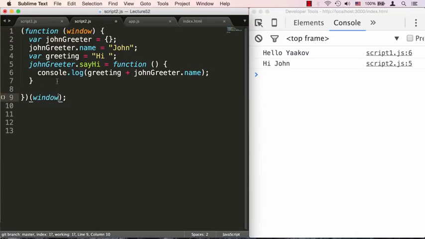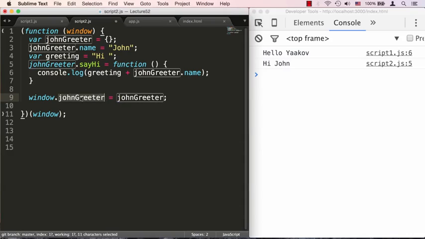And now right at the end, or we could do it right here, it doesn't really matter where, but we could do it right at the end. We could say window.JohnGreeter is equal to JohnGreeter. So with window JohnGreeter, we're creating a new property on the window object, and we're setting it to the JohnGreeter, that is the object that we set inside of this execution context of this function. So if we save that, now we see hello Yakov, hi John.